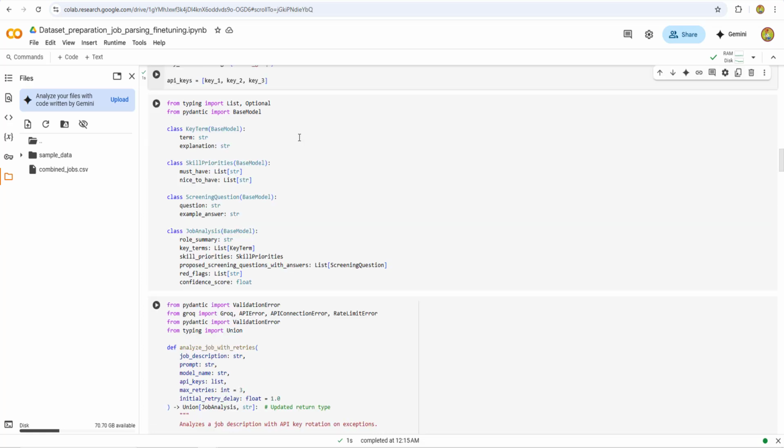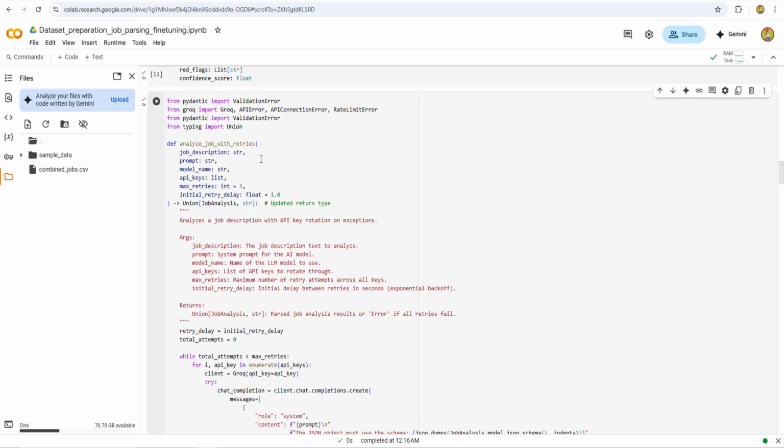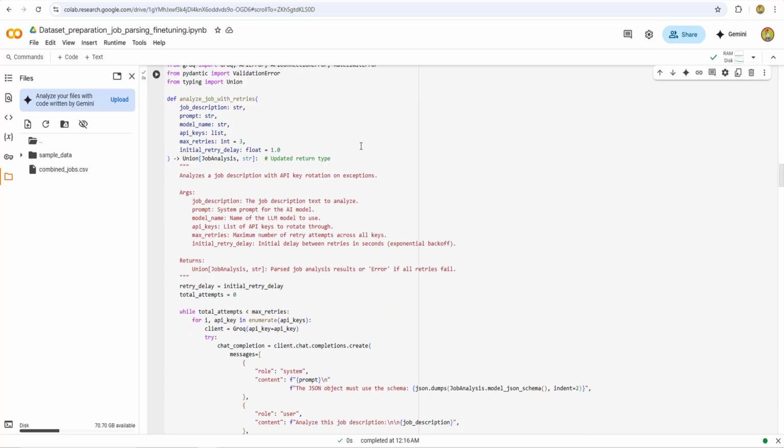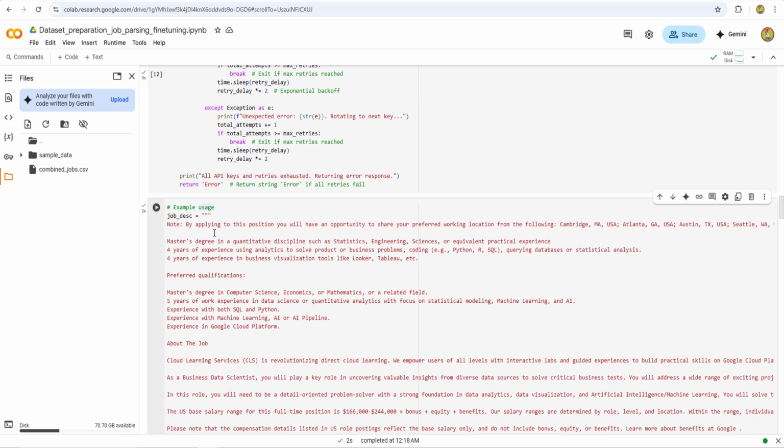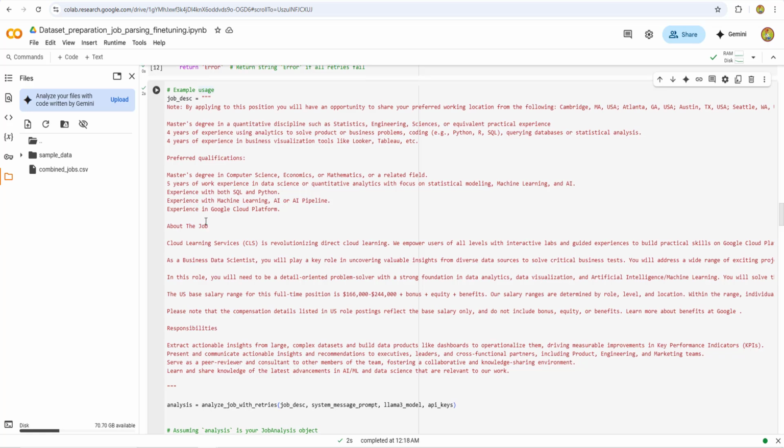In order to guide the model to respect the desired output, we are going to import BaseModel from Pydantic and create our class, JobAnalysis, that contains all the keys that we showed before. Next, we are going to create the function analyze job with retries. This function will analyze job descriptions with API key rotation to respect the quota and to continue generating the 500 desired outputs.